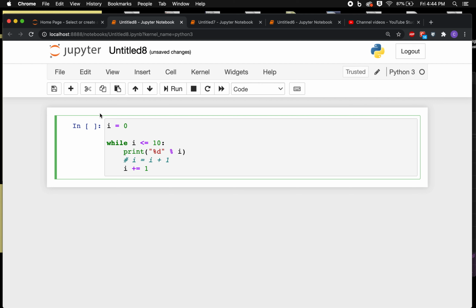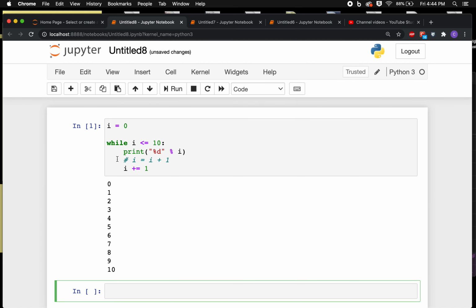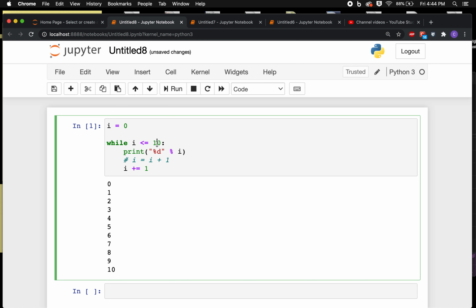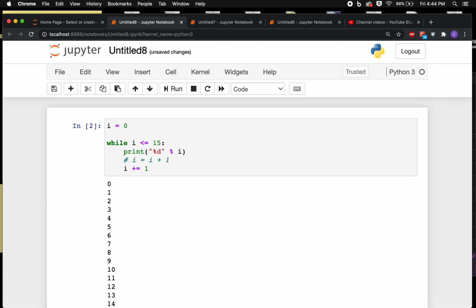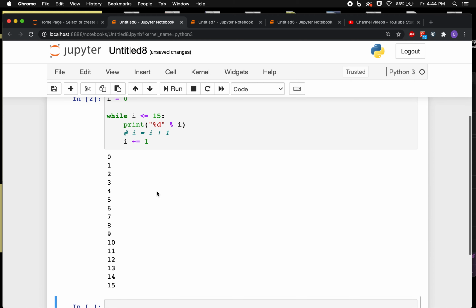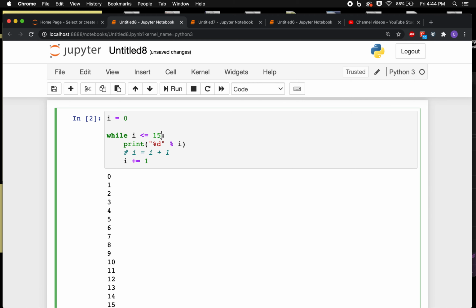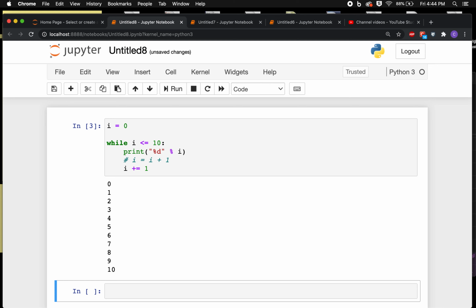And so what's going to happen is it's going to say i is equal to 0. And then while means while this statement is true, run this block of code right here. So until i is equal to 10, this block of code is going to run. So I run it, and I'm going to get 1, 2, 3, 4, 5, all the way to 10. If I went to 20, if I went to 15, it's going to continue to the 15 value. Let me come back to 10 so it doesn't go off my screen.